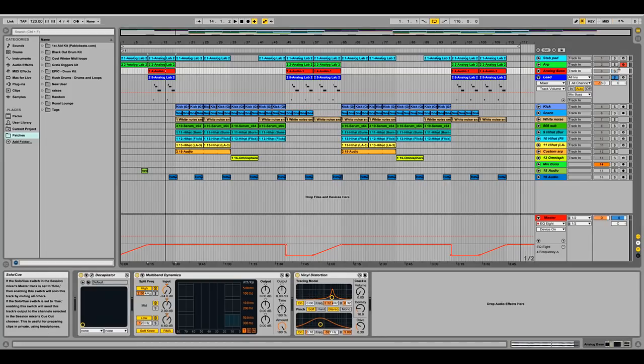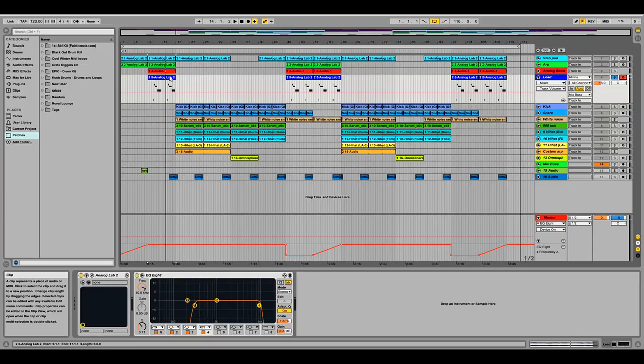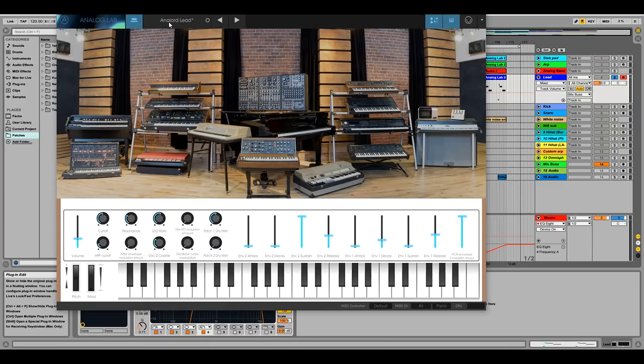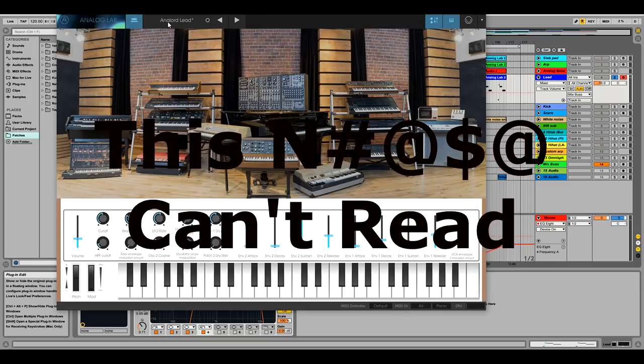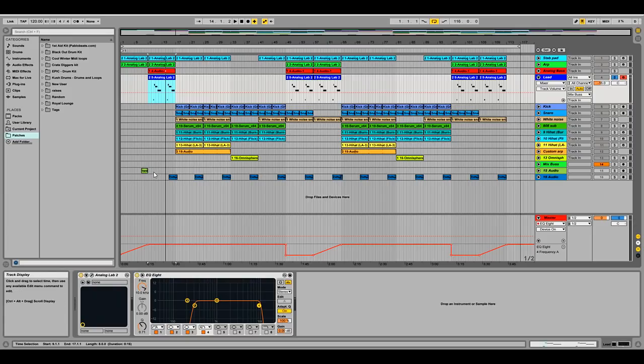All right, next up is this lead, also once again from Analog Lab 2. I'll show you guys, just to prove that this is a very good plugin, and I really like it. It's called the inner lead. But it sounds like this.